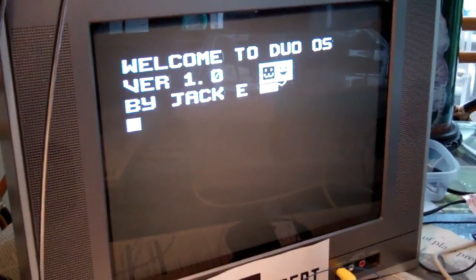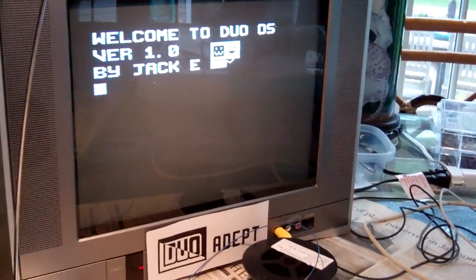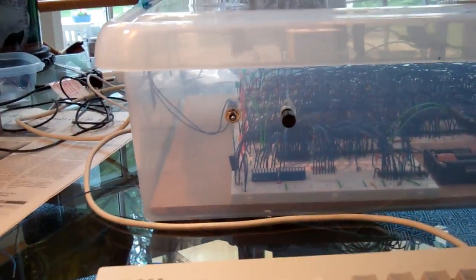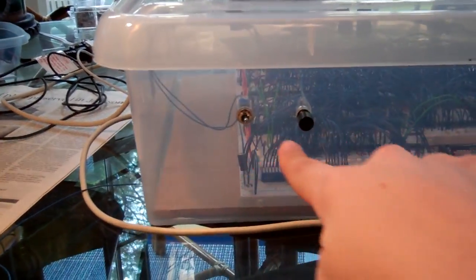Hello, I have finally put the DUO Adept into a case. That's right. Like the last computer, it's a plastic transparent container bought from the container store. It's a little longer than I would have liked it to have been, but it is good enough for me. You can see there's the on-off switch here and the start button.